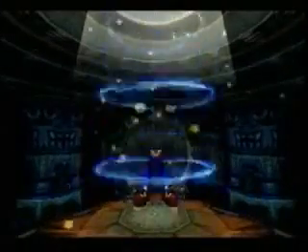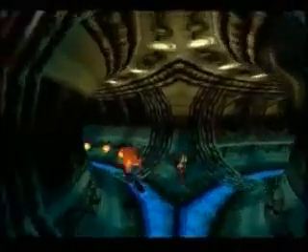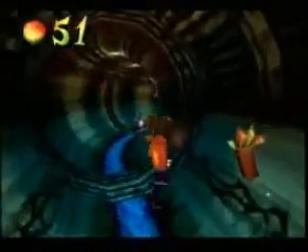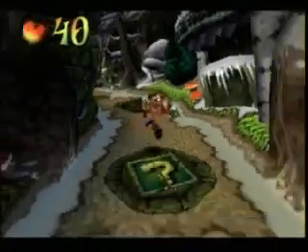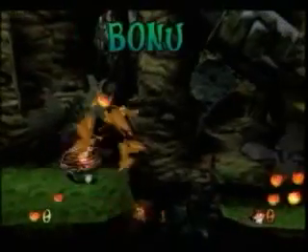Instead of a linear map, Crash 2's levels are accessed through a workroom, allowing players to choose which levels he or she would like to attempt next. The levels are larger, with more branching, and they allow greater freedom of movement and camera control. There are far more secret areas, with over 1/3 of the game off the main path.